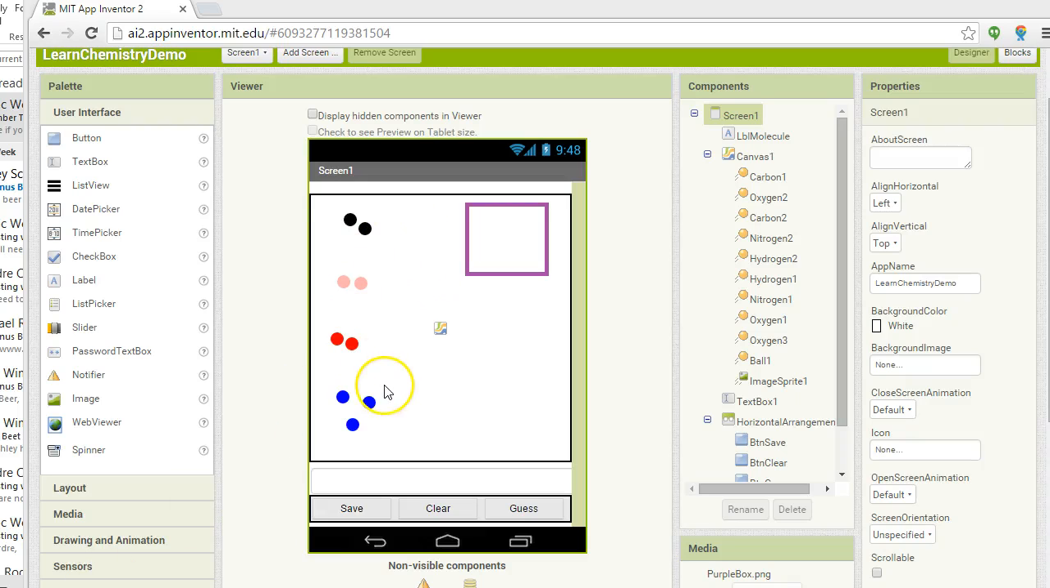In the last video, we set up a layout for a learning chemistry game where we can put elements into molecules and then save them. And then later we can randomly pick from that list and we can guess molecules. Now the trick is we have, for example, here 3 oxygens.